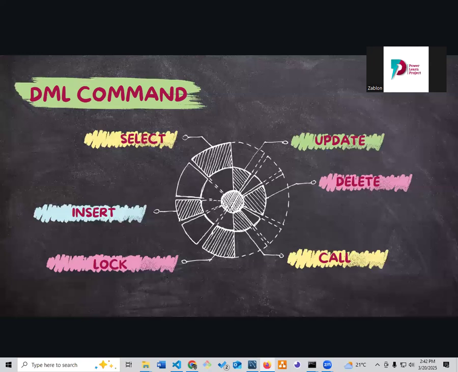Then we have the call. So the call is used for calling procedures. So procedure, we said, is what? A set of instructions.